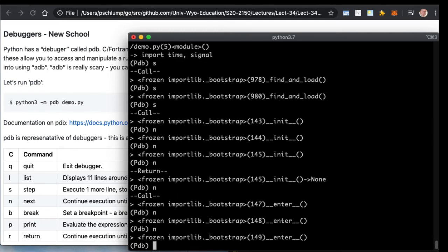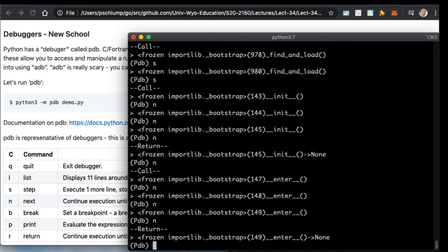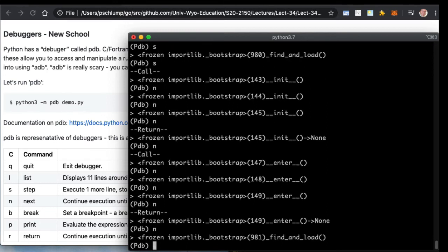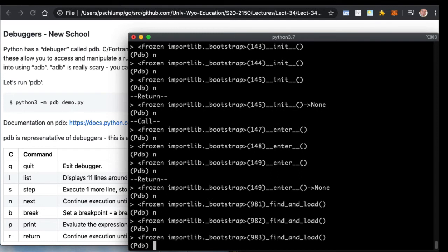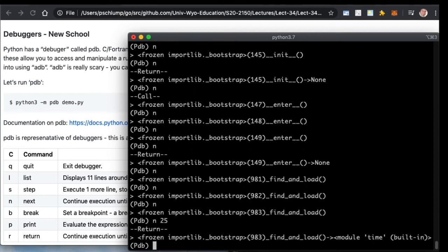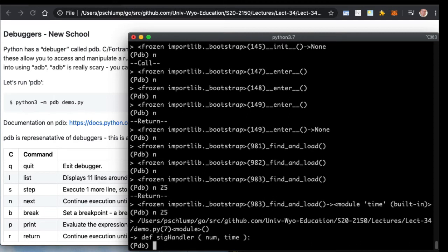This is still inside the initialization of the program, but it tells you that it's in something called Bootstrap. Okay. I can also do something like... We finally got to some of my code.